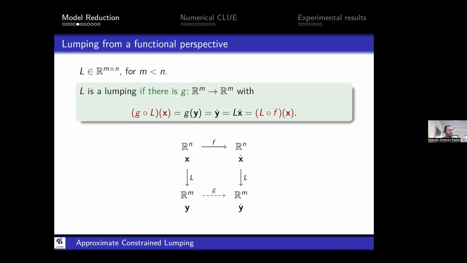So thinking about what being a lumping means, we can look at it from a functional perspective. And in this case, by the definition, L is a lumping if there is a G such that we have all that line. So let's analyze it bit by bit. The definition of lumping tells us that the derivative of y's is just a function of the y's, g of y. And since y is already L of x, then this is precisely this composition of functions. So you compose the g and the linear map induced by L, and then you apply it to x.